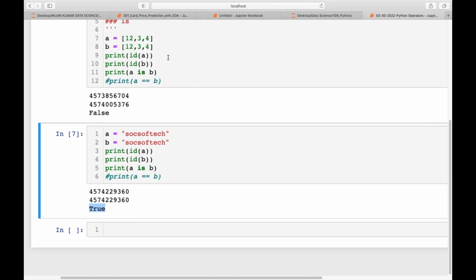That's my point. That's my vision. Here just try to understand. I'm checking the memory locations of the variables, not the data in those particular variables. Got it? Got it or not?